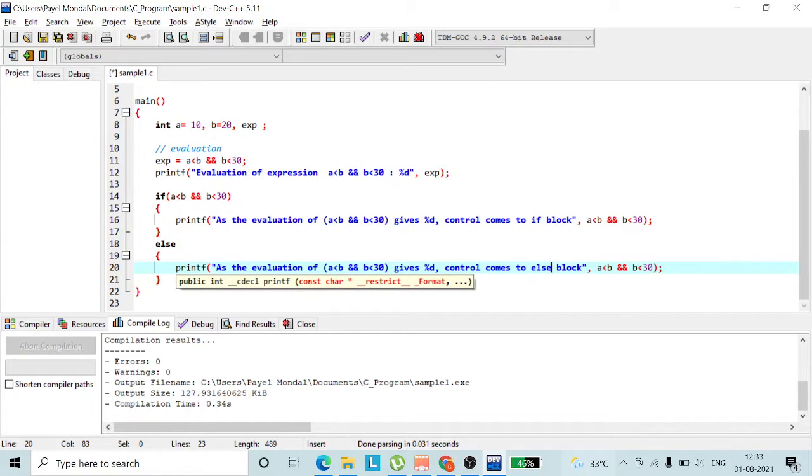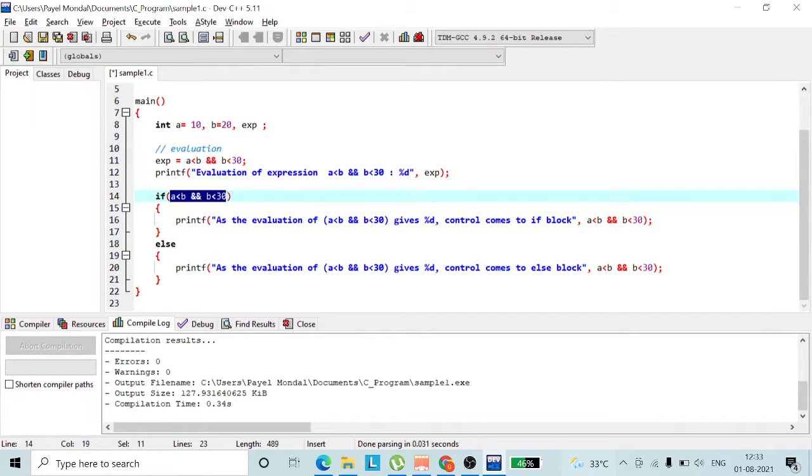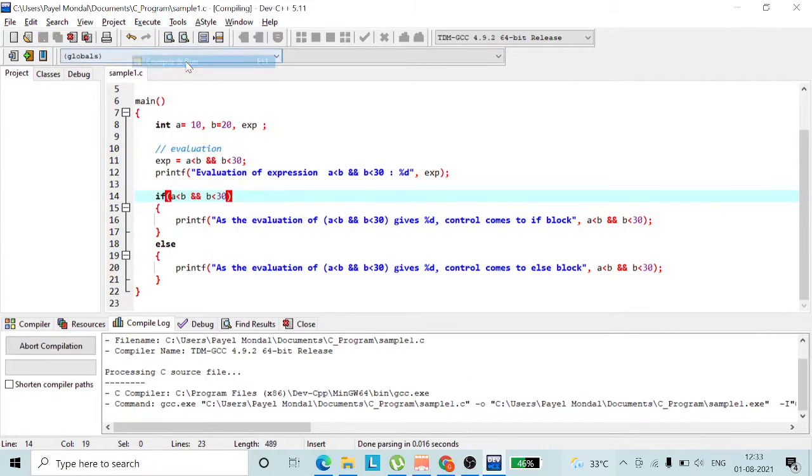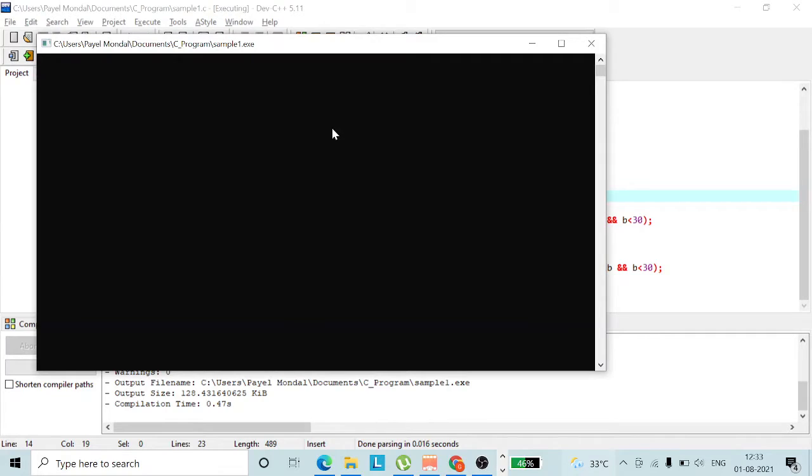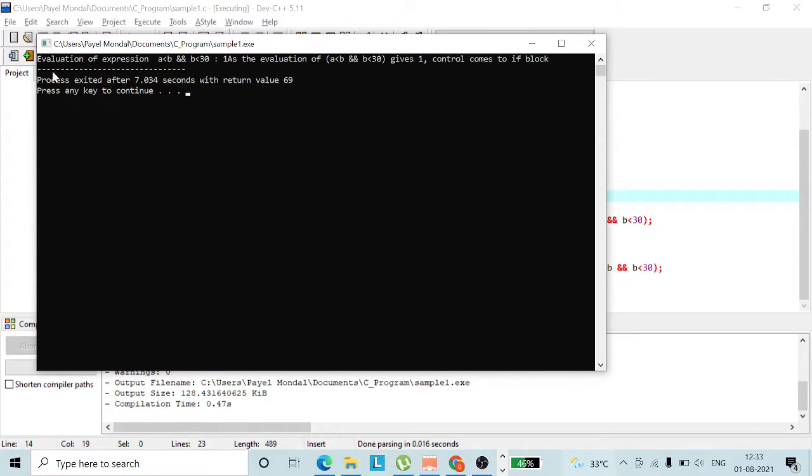Currently a is 10 and b is 20. Then it should satisfy, meaning it should be true. It should be true means the result of this expression evaluation will be non-zero. So let's see what it gives. Run and compile. Okay, evaluation of expression is 1. As the evaluation gives 1, control comes to if block.